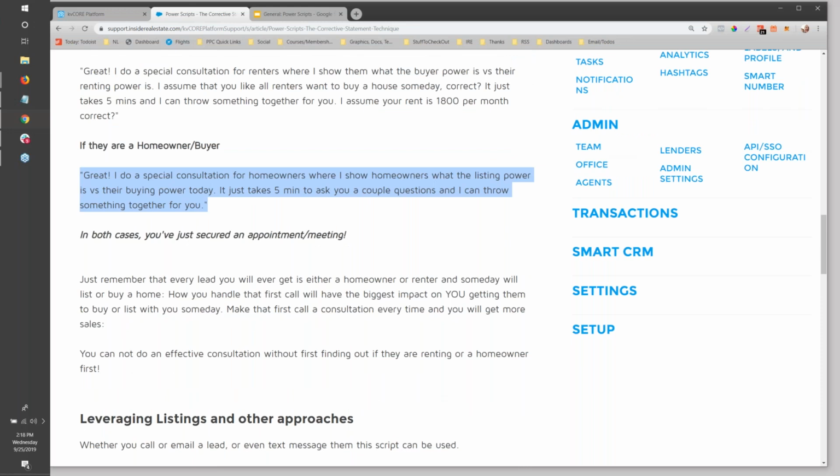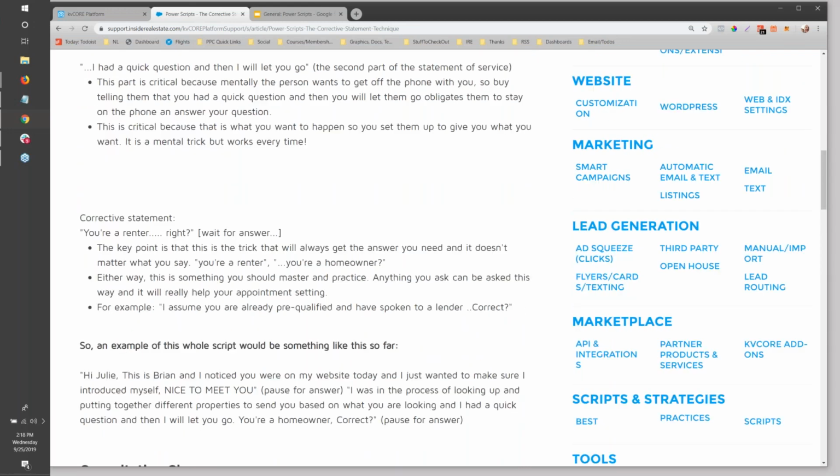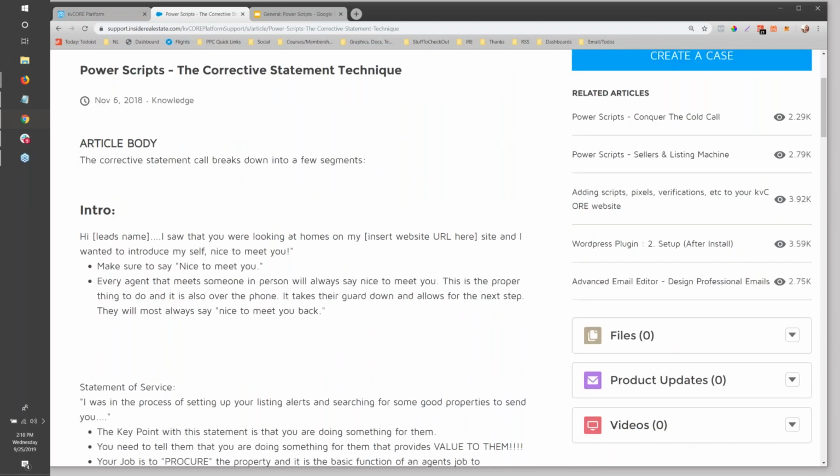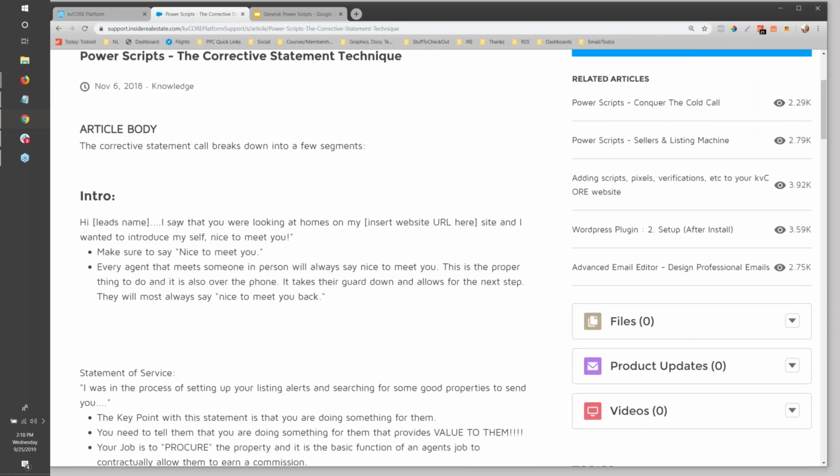So let's go to the very beginning and understand. What we're doing is we're saying, hey, before you call, I know something about this lead. I don't care about whether they're interested in a property, what property they're looking at. I know they're either one or another.